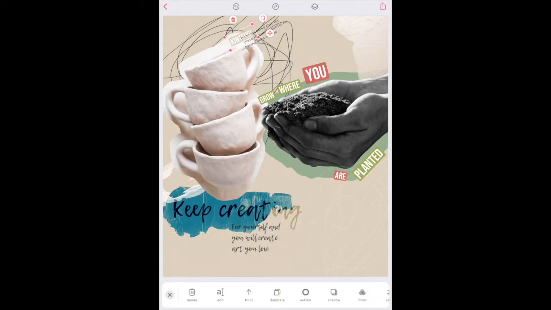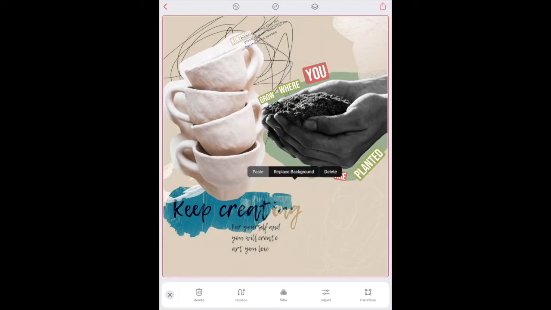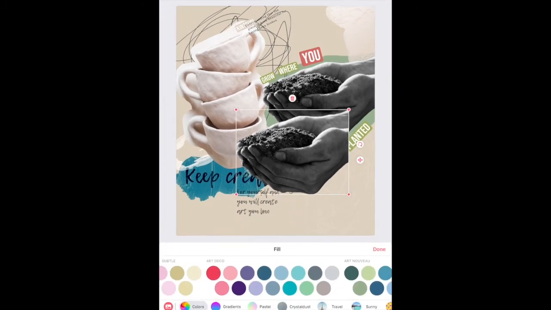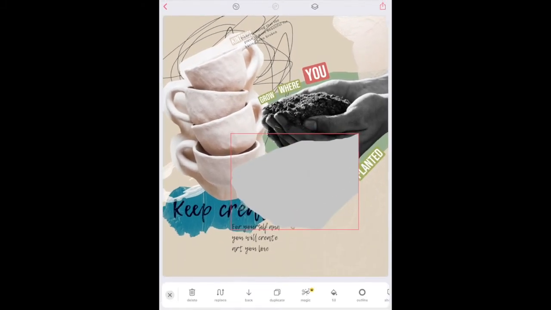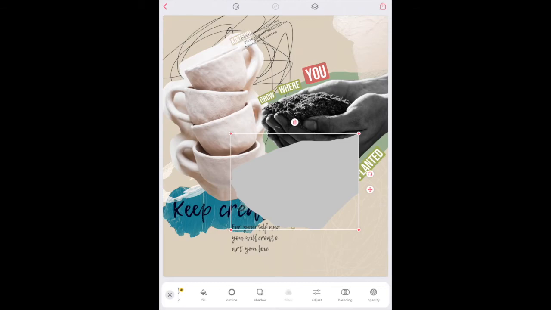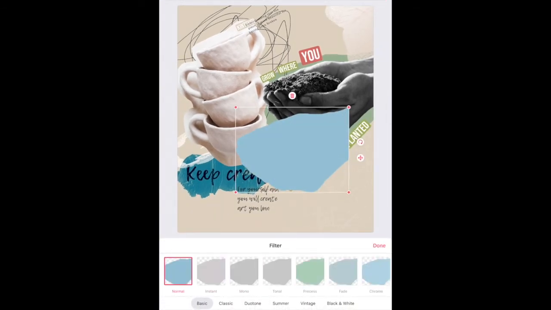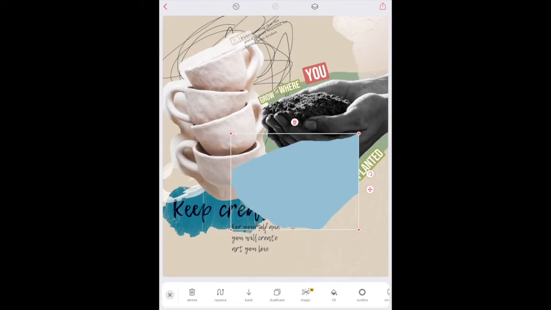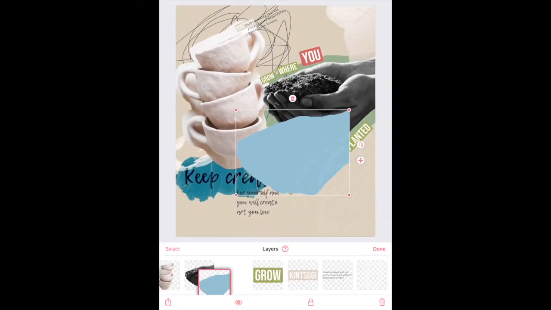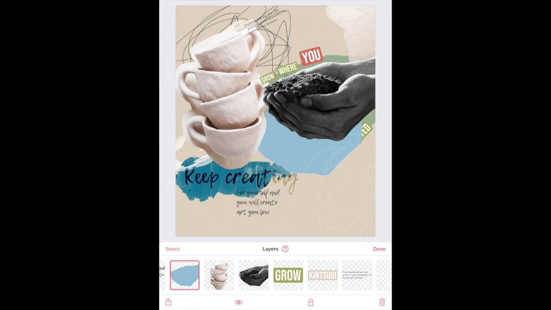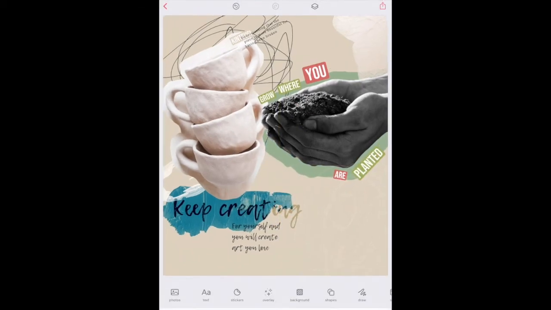So if you don't want it so harsh, you can click on the opacity tool and you can change the visibility of it. So here I'm going to duplicate my hand cutout, and then I'm going to click the fill tool to fill it in with a specific color. Here I'm going to change the filter of it. It's kind of like an Instagram filter, a Snapchat filter. You can change that. I'm just going to fill it in with a normal color, and then I'm going to click and drag it behind the actual hand photograph to use it as like a background.